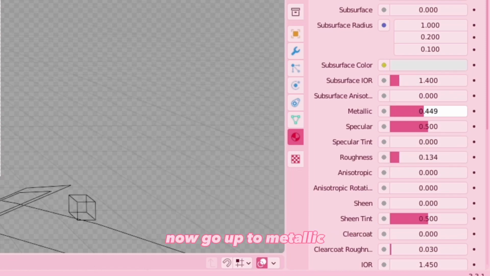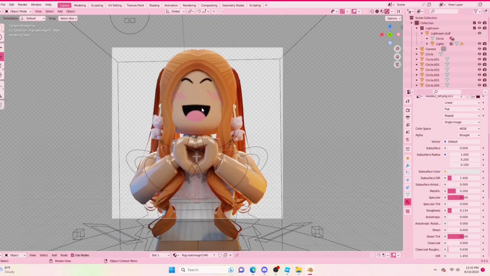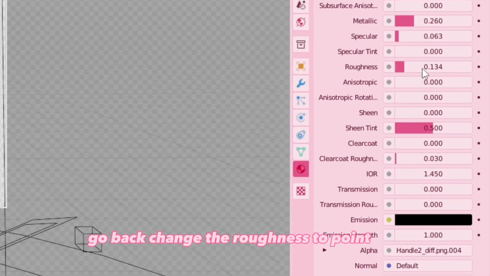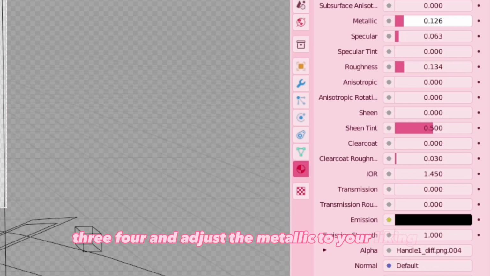Now go up to Metallic and you'll just have to play around with this. Keep adjusting it until you find the gloss that looks best on your avatar. Now click on your avatar's head, go back, change the roughness to 0.134 and adjust the metallic to your liking.